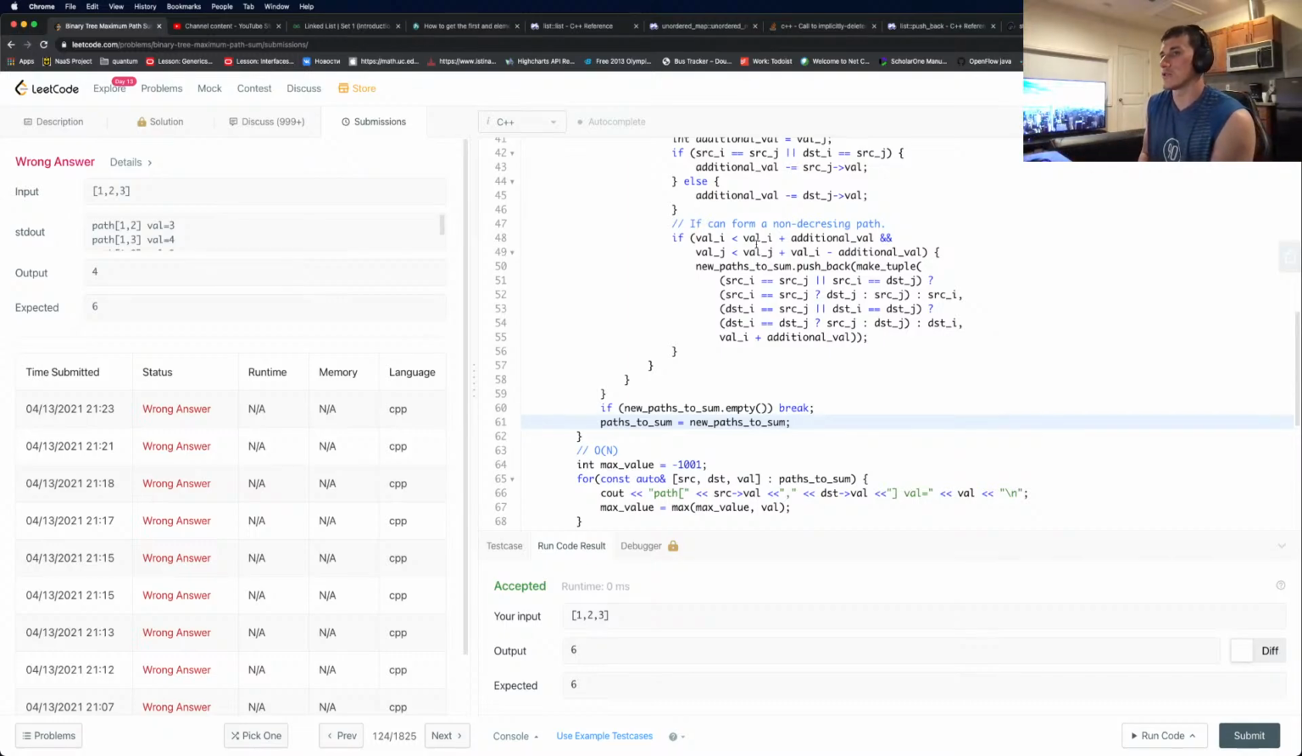And we know that the common node is 1, so the additional value is whatever, 3, right? So we say that if 3 is less than 3 plus 3, which is 6, yes. And 4 is less than 4 plus 3 minus 3.